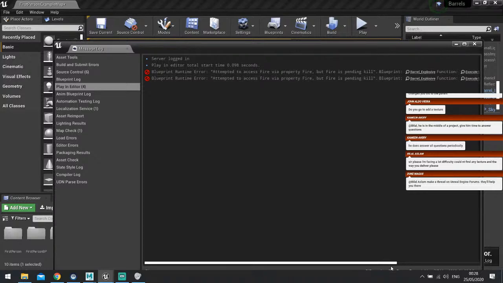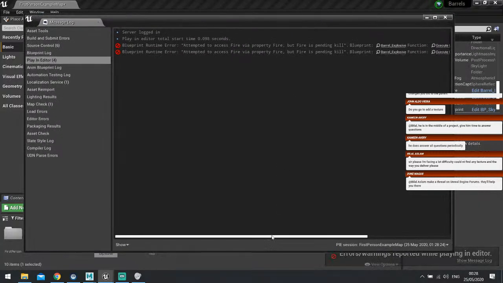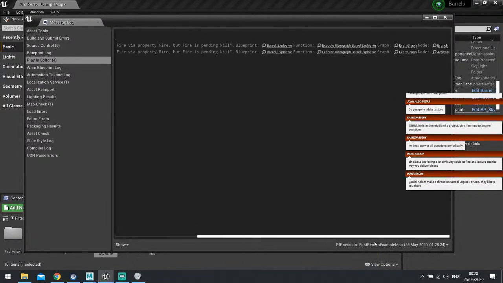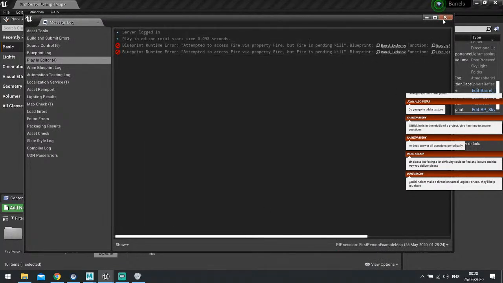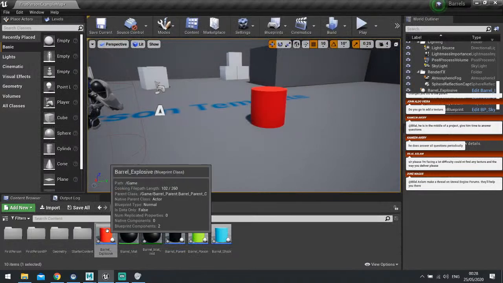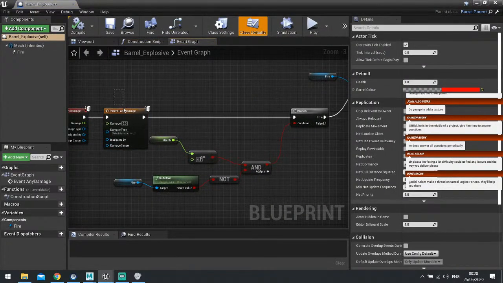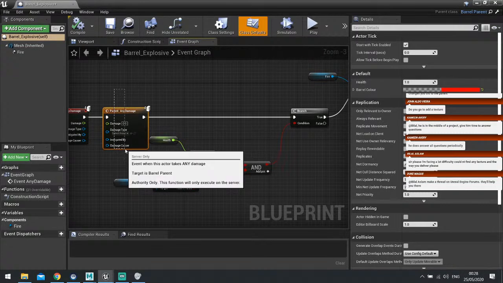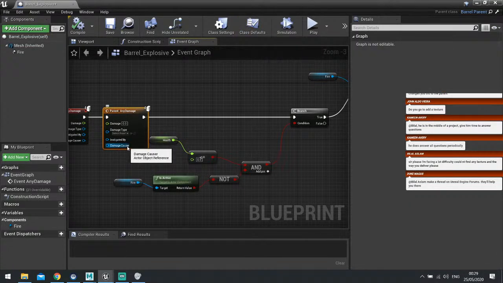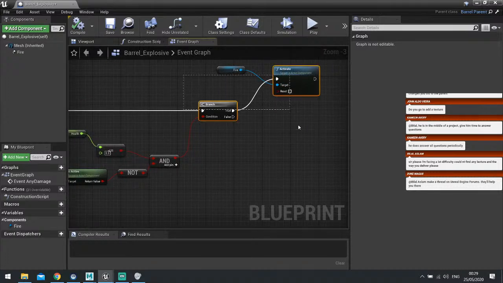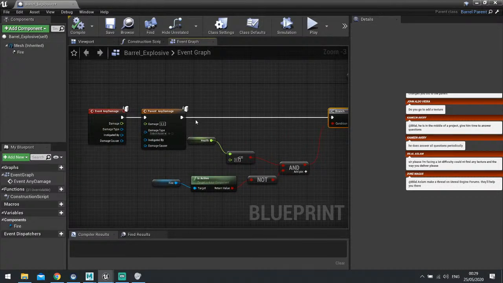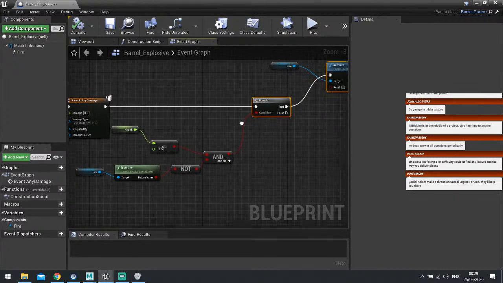So its error is telling me because the barrel was destroyed, we need to check whether or not it's pending kill. Okay, so we need to make sure. This is trying to kill the barrel because the parent has got the destruction code on it. It's trying to destroy it here, and it's still carrying on and trying to do stuff with it. So we need to make sure that it's still valid.